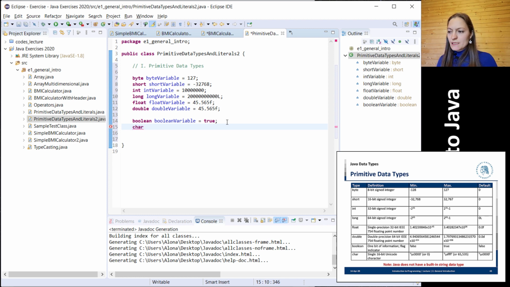The next variable is the character variable. The character variable can have only one character, and you can also use here a great variety of Unicode characters. There are specific conventions that you need to use, like codes that you just put inside to show those values.